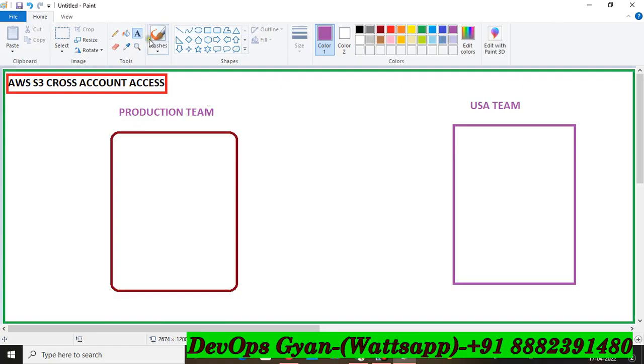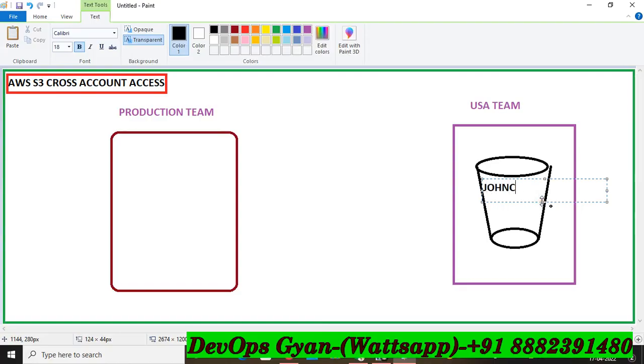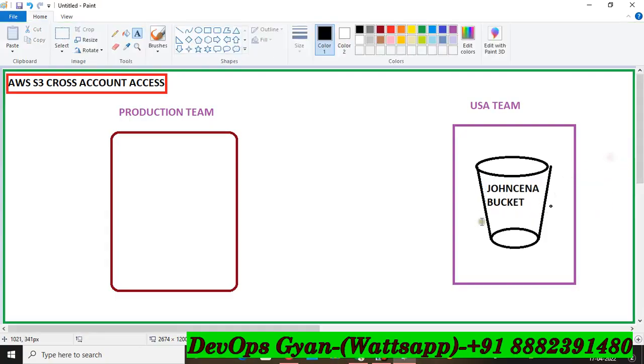Let's see here. First of all, this is the USA team or your client. How can you access that bucket? So this is the bucket and I want to access this bucket. So I am going to make a diagram so you can easily understand. Suppose the name of this bucket is John Cena, right? This is the John Cena bucket. I want to access this John Cena bucket and inside some data is available, right? So how is it possible?